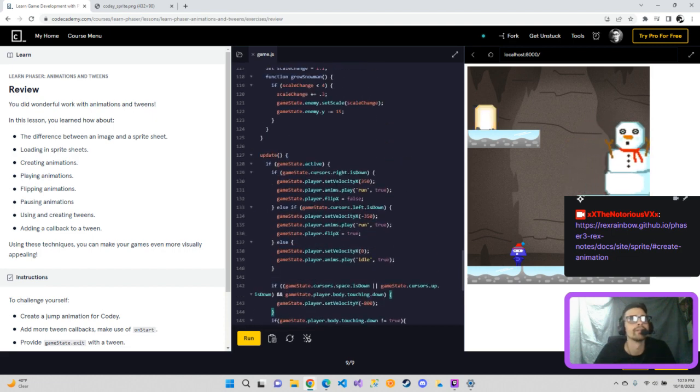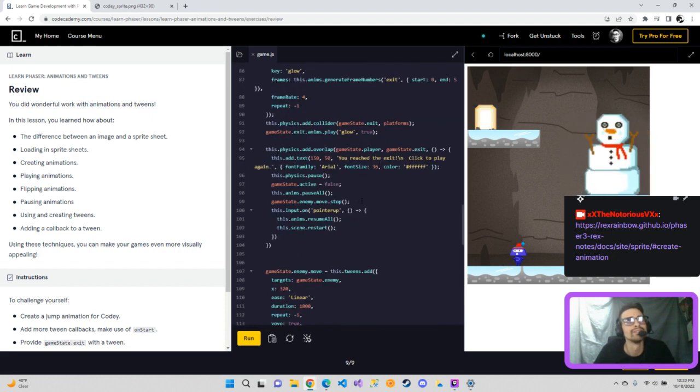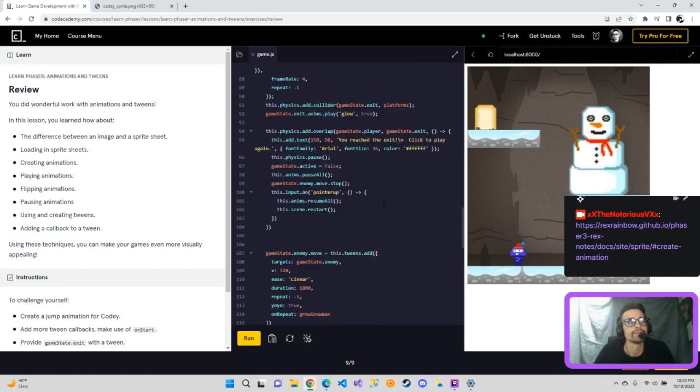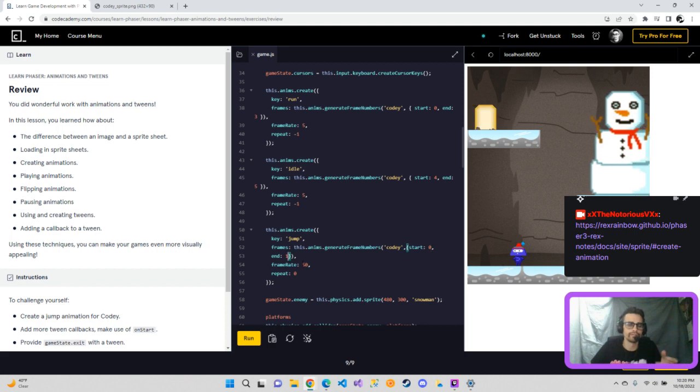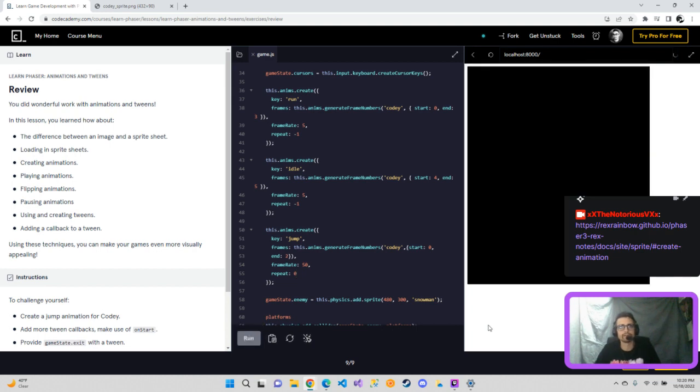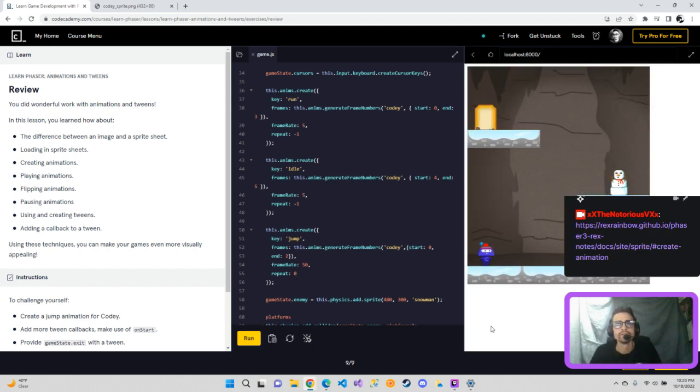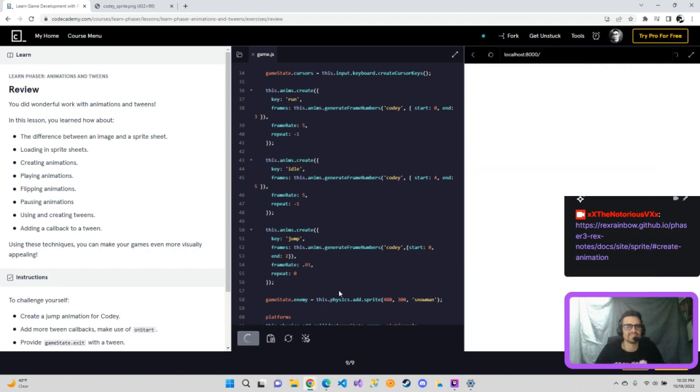But now that we have this jump working with the animation, got it. Okay. So where's that jump animation? Right here. Okay. So let's go ahead and start this at 0 and end with 2. And then we won't repeat it. Can I do it like that?